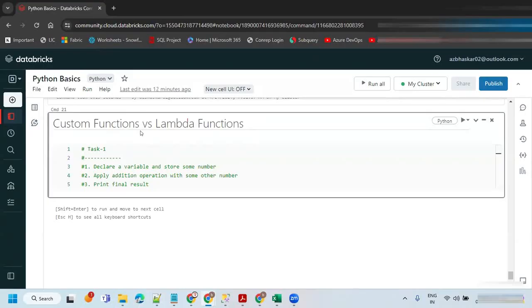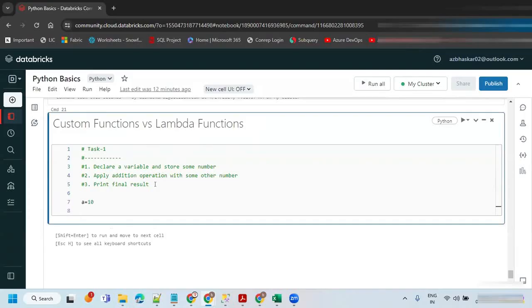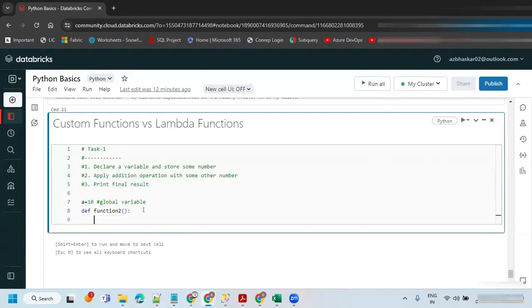Custom function versus lambda functions. Okay, so first I'm going to declare one variable here, a equals 10. And then I wanted to define the function to add some number. I wanted to apply the addition operation. So then we can use the def function. I'm not taking any value here, because I have declared the variable value outside of this, so this is a global variable. If we define anything inside the function, then it is a local variable. Now I wanted to say b equals a plus 5.